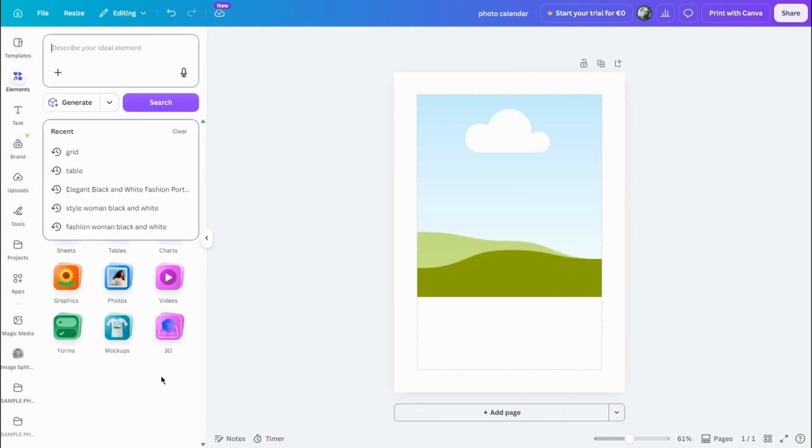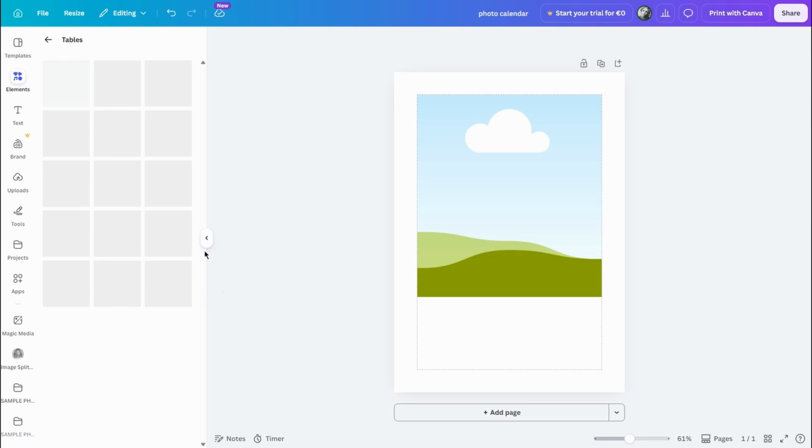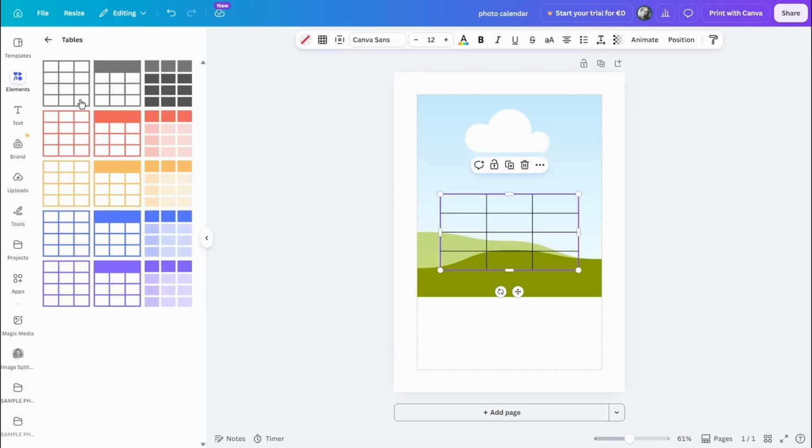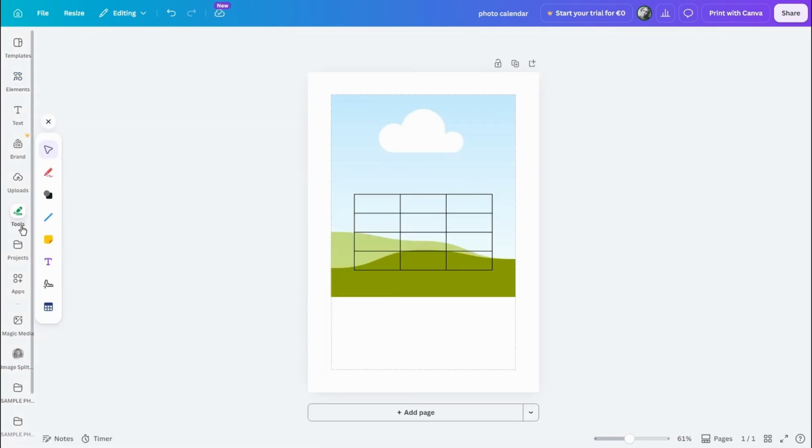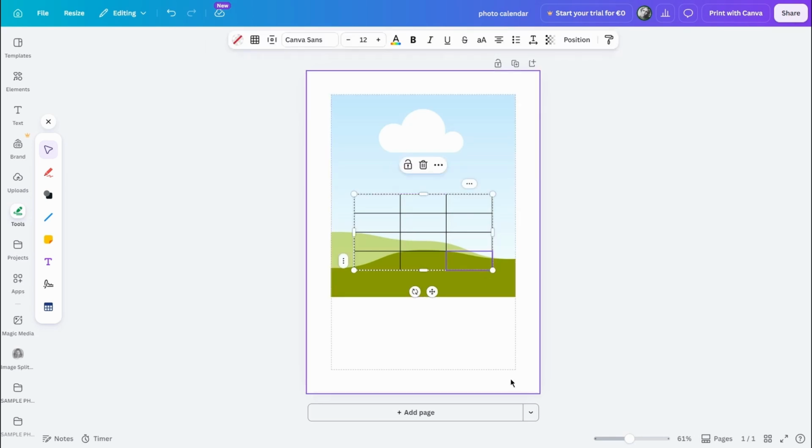Go to Elements, Tables, and click on the first table. This table starts with 3 columns and 4 rows, but we'll need 7 columns and 7 rows. The first row will contain the names of the days, while the remaining rows are for the dates. Most months require 5 or 6 weeks, although February occasionally fits into just 4 weeks. We'll start with the maximum number of rows and remove any extra later.